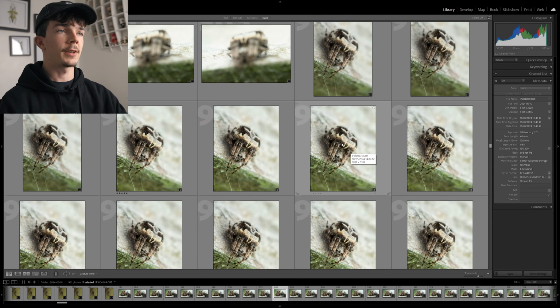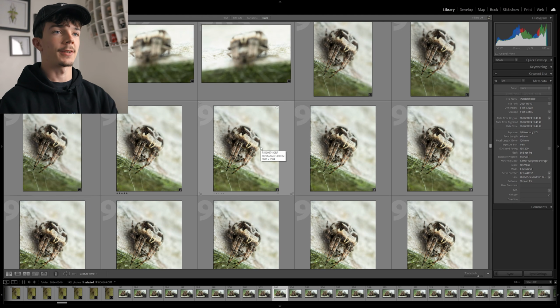Today I'm going to be showing you my updated editing workflow for stacking images in Zerene Stacker. So to start off with, you want to select the images you want to stack, and to do this I use Lightroom. The reason I use Lightroom is because it's where I edit my images anyway, and it has a file organization system in it.